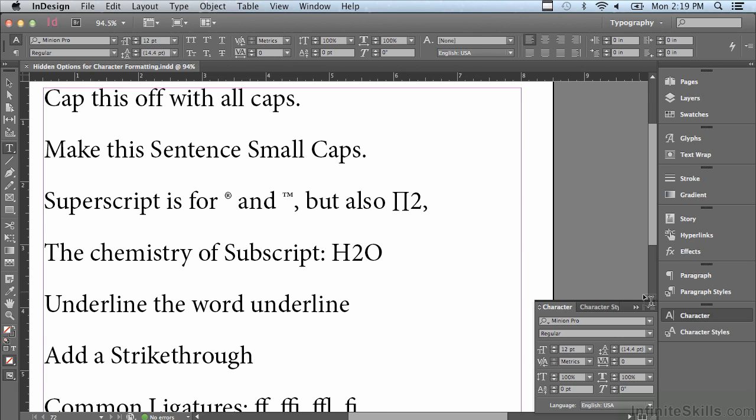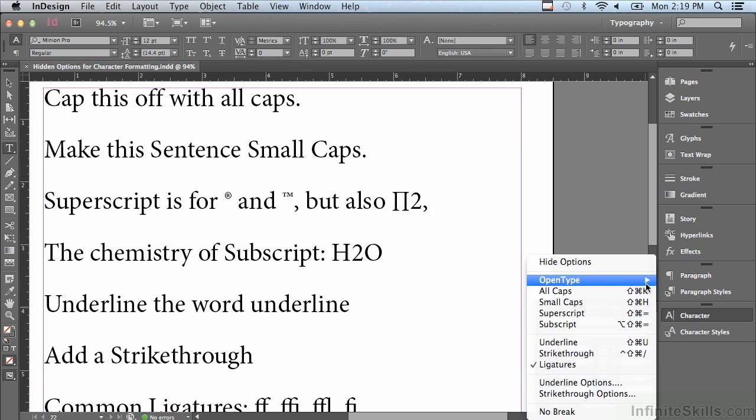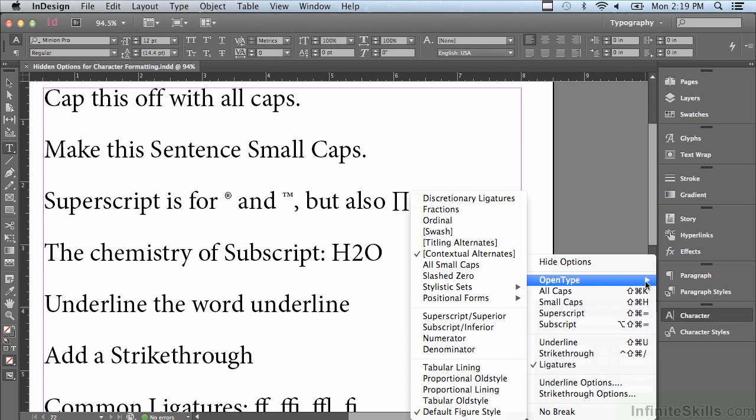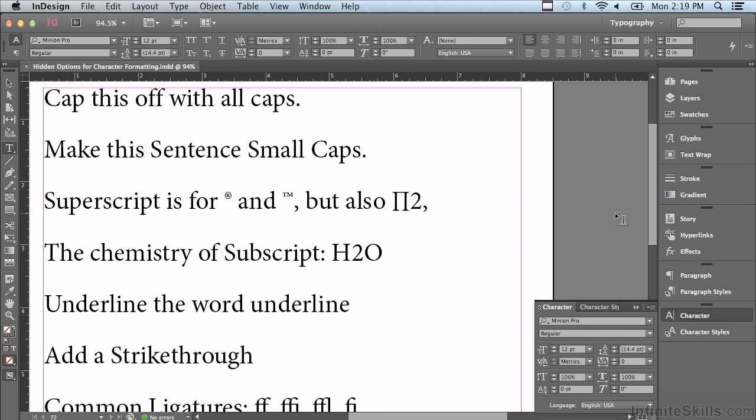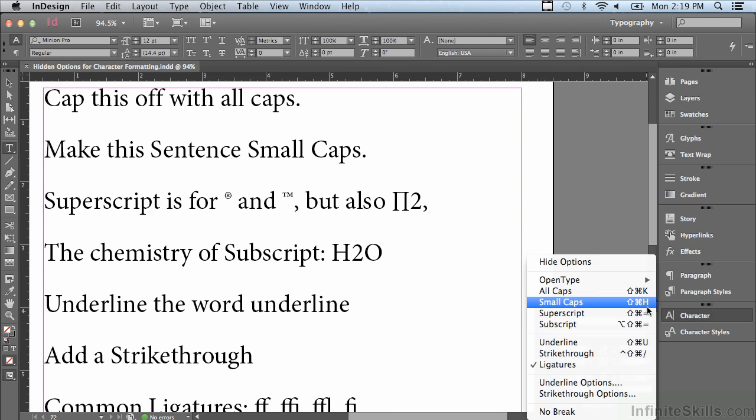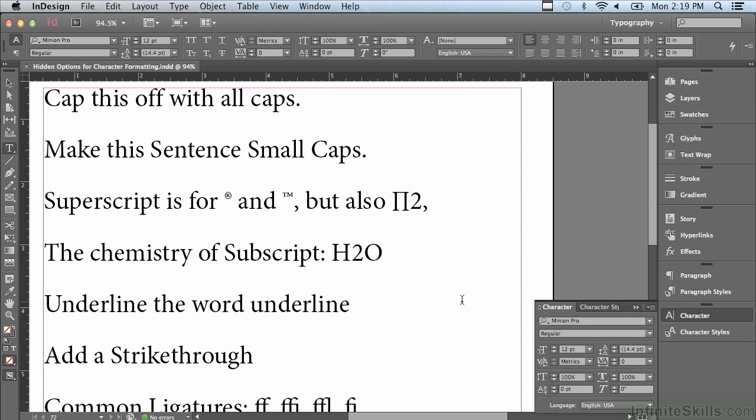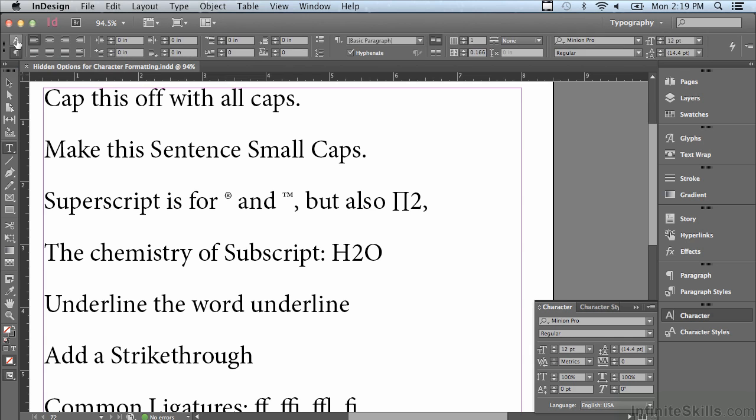Some of the options under the Options menu we'll discuss in an upcoming lesson, like for instance, the OpenType features. Also, some of the features that you can apply under the Options menu, like for instance, all caps, small caps, superscript, subscript, underline, and strikethrough, you can more easily apply them in the control panel if you have your character formatting controls enabled by clicking on the A to the left.